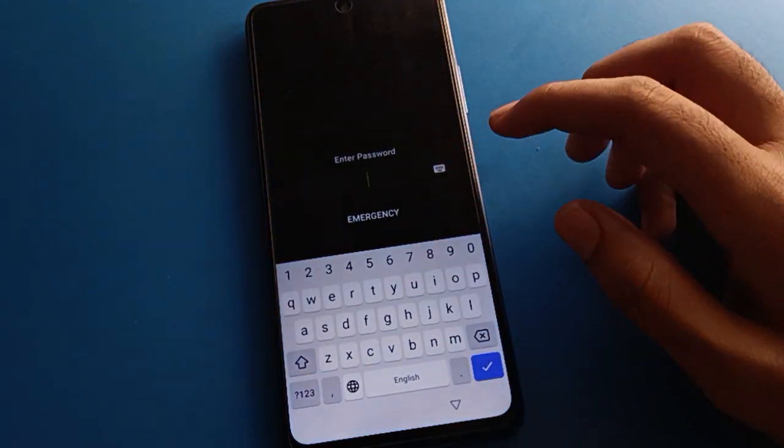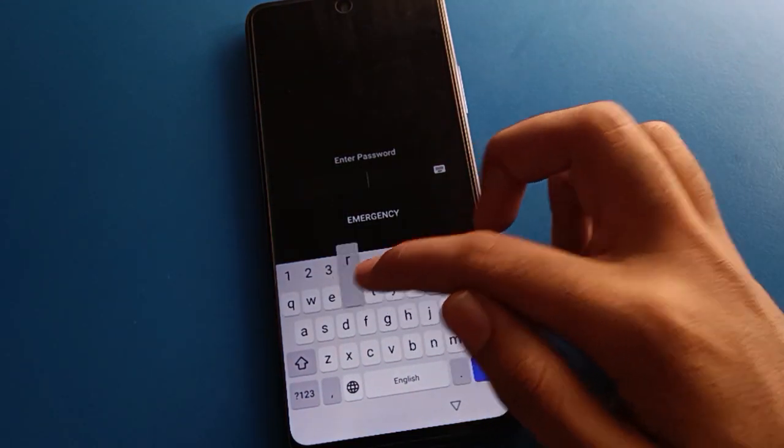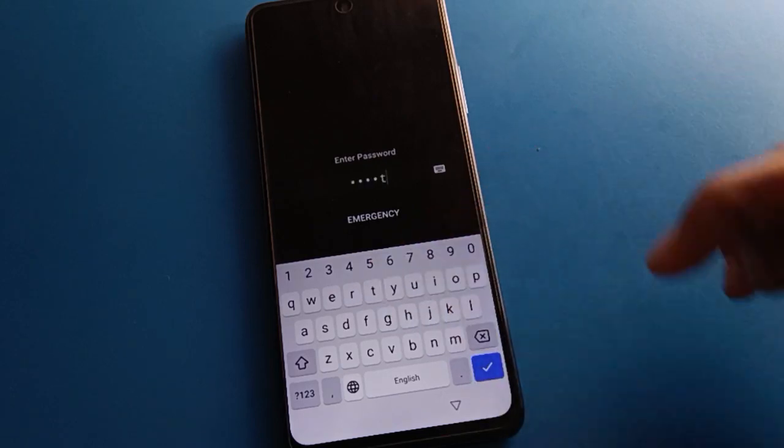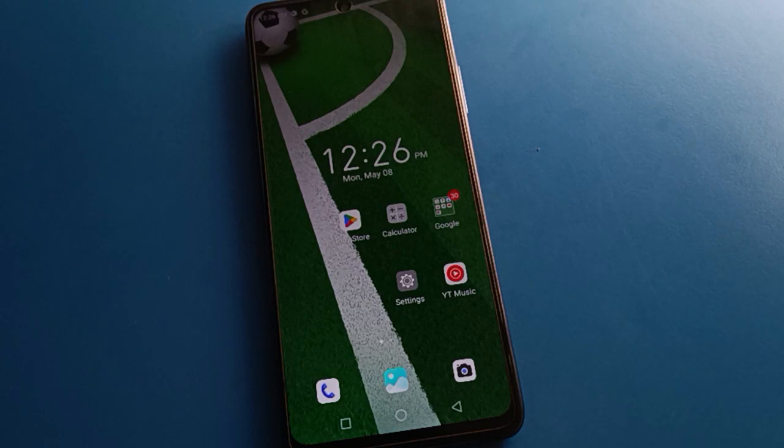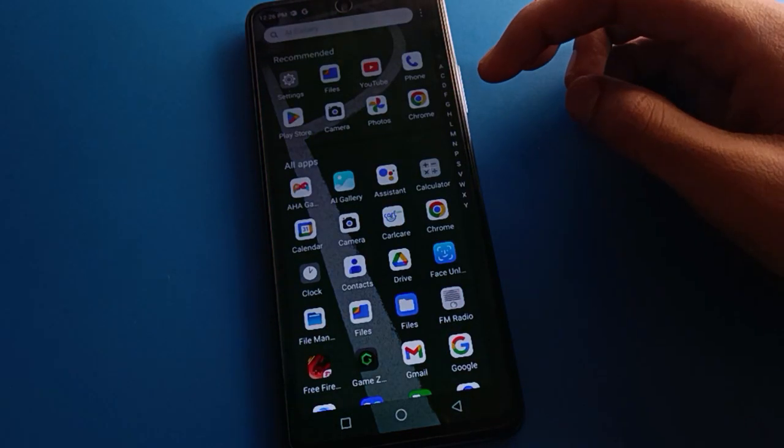Swipe here, enter password, and you can unlock the phone. So friends, I will enter the password. After entering the password, tap the check mark here, and the phone will unlock. So that way you can set a password on the lock screen. You can use a name password lock in your Tecno mobile.